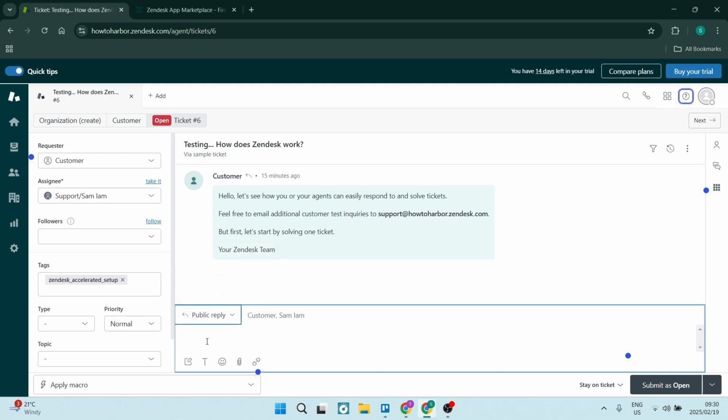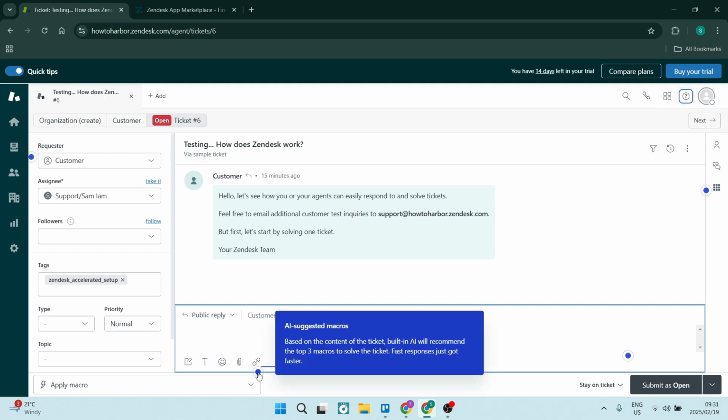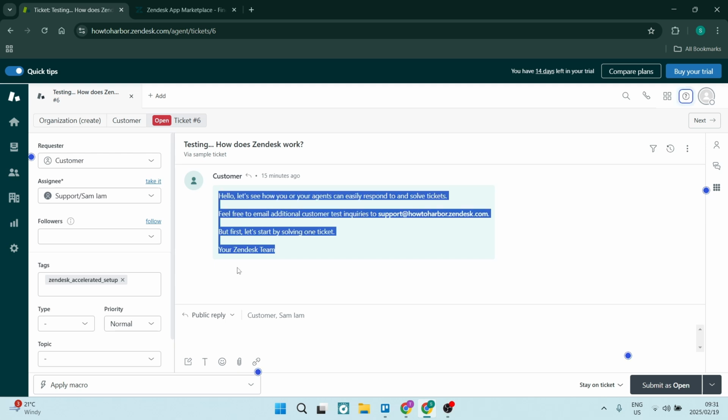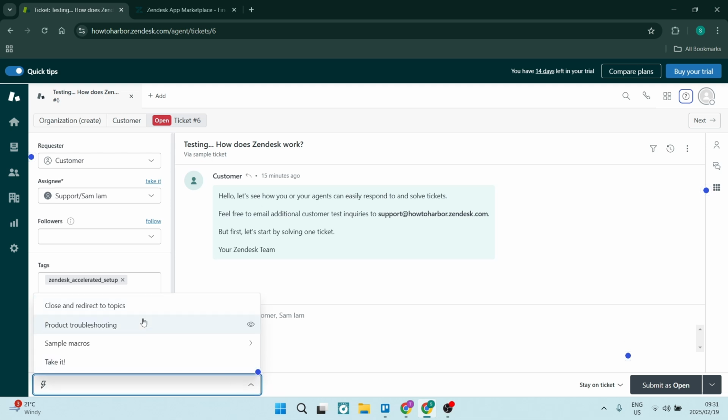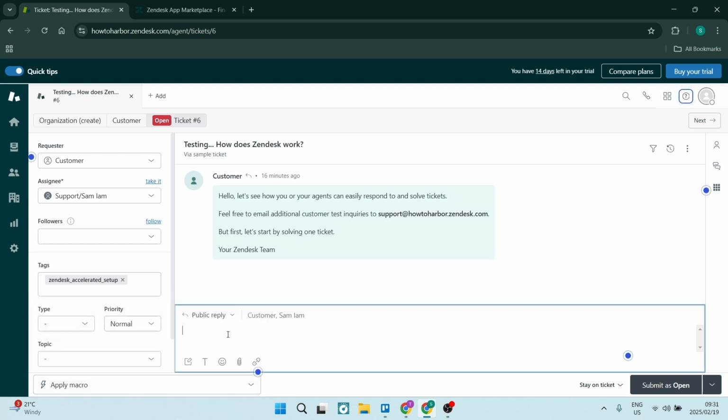Of course, you can literally type out a reply, but you can also use the AI macros. These are suggestions by the AI given the inquiry here, and it makes it a whole lot easier for you to just reply. You can see over here, there is a close and redirect to topics. We also have product troubleshooting. We have sample macros, which you can have a look at over here. And then you can also just click on take it, which will basically just fill that in.